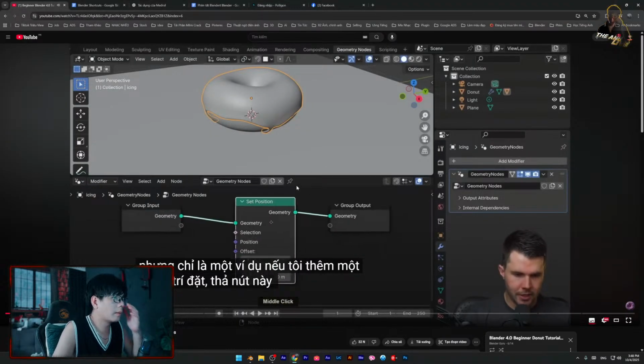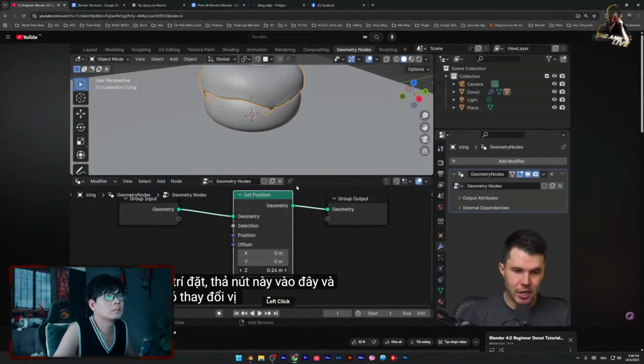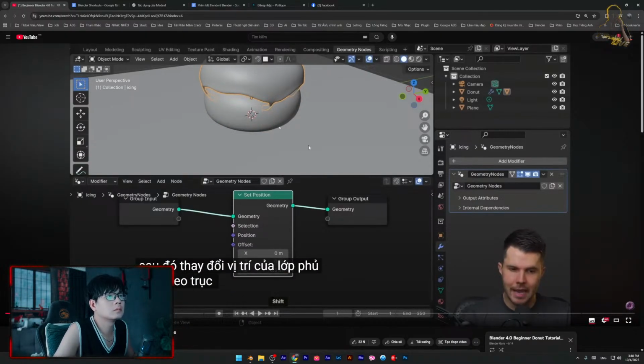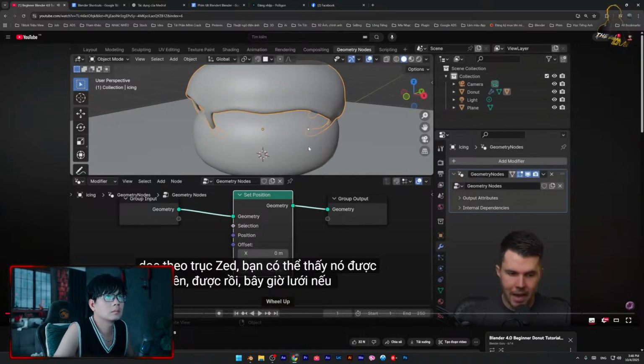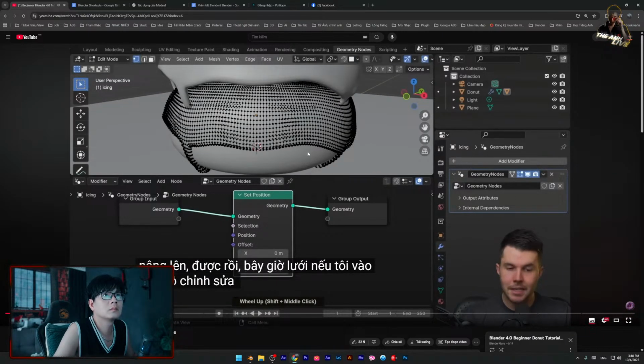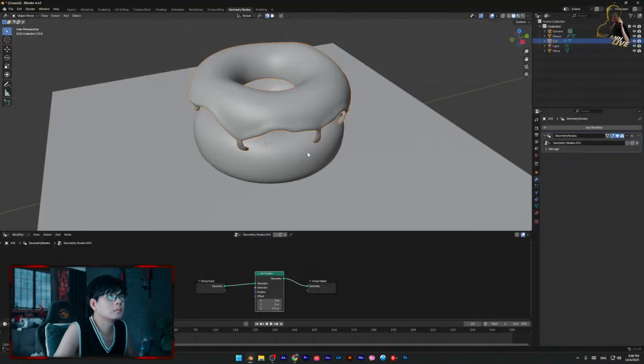Position node, drop this in here, and then change the position of the icing along the Z axis, you can see it's raised it. Okay, now the mesh, if I go into edit mode, is still there.